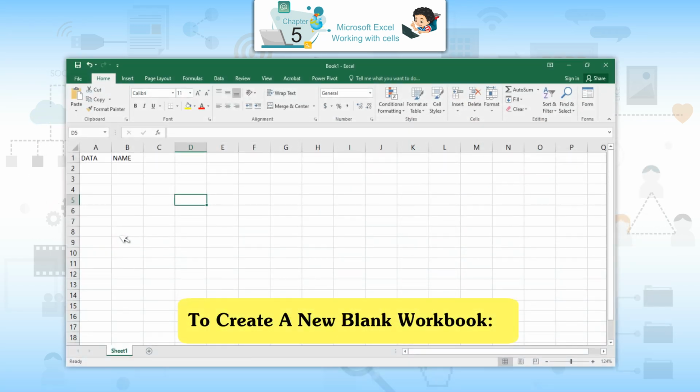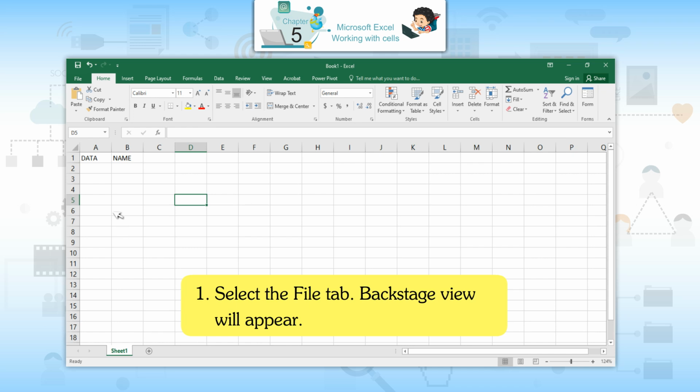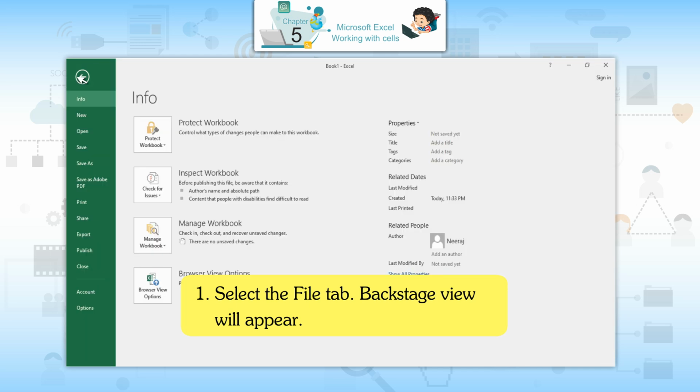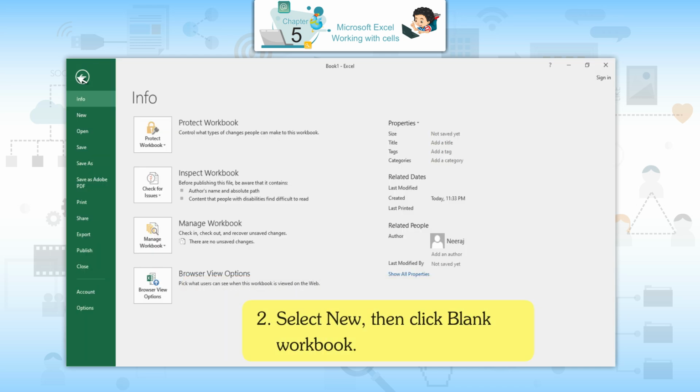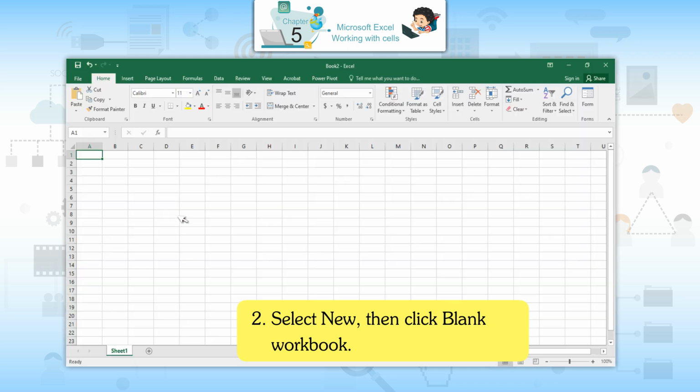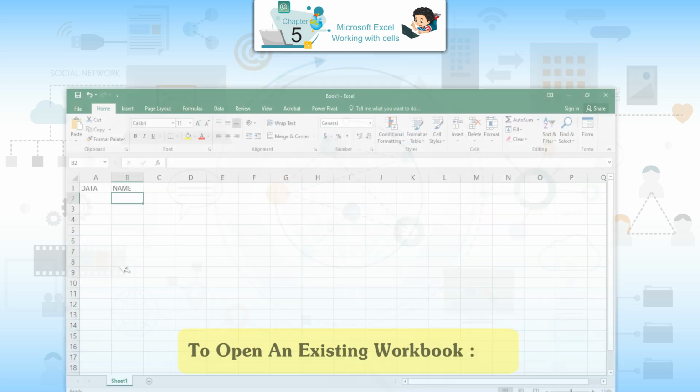To create a new blank workbook: 1. Select the File tab. Backstage view will appear. 2. Select New, then click Blank Workbook. 3. A new blank workbook will appear.